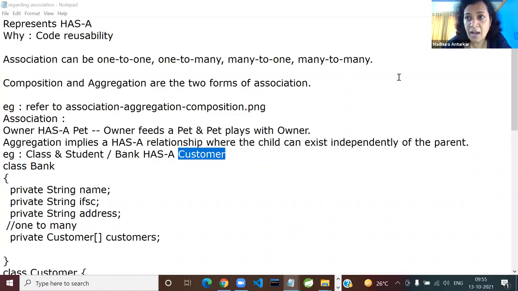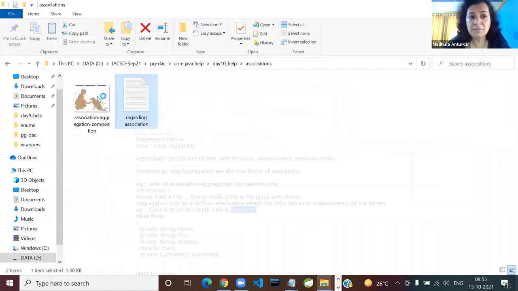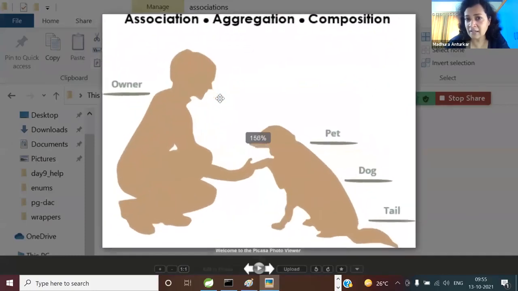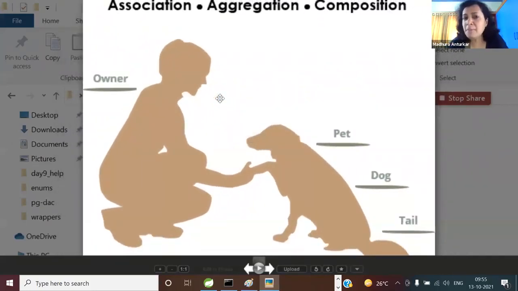I found a very cute picture to explain things to you. Don't go by the title, go by the picture. Otherwise you will give me wrong answers sometimes. So what is it? It is a pet owner, and this is nothing but her pet. Nothing complicated. This is a pet owner, this is a pet. Can you tell me what is the relationship between the owner and the pet?